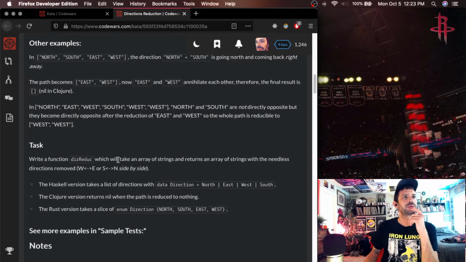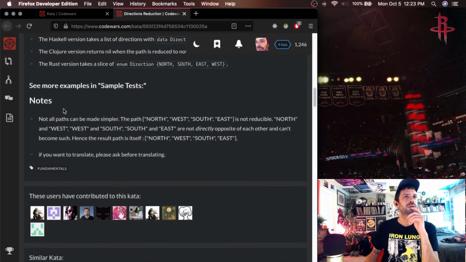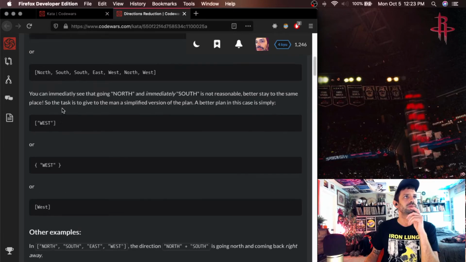So our task is to write a function which will take an array of strings and return an array of strings with the needless directions removed. Cool. All right, so let's do it.